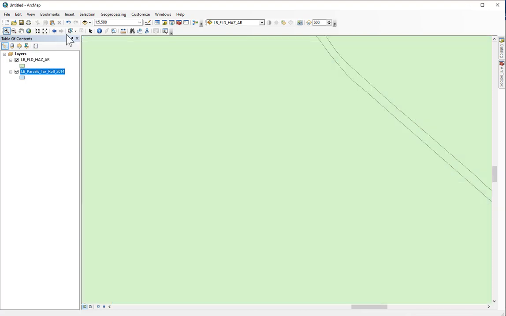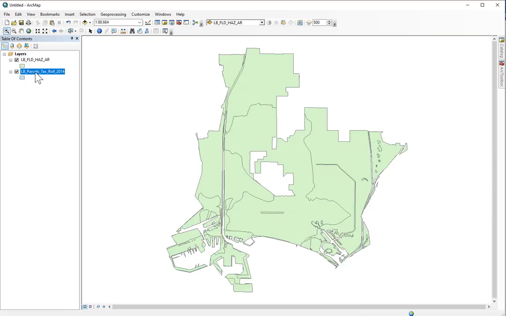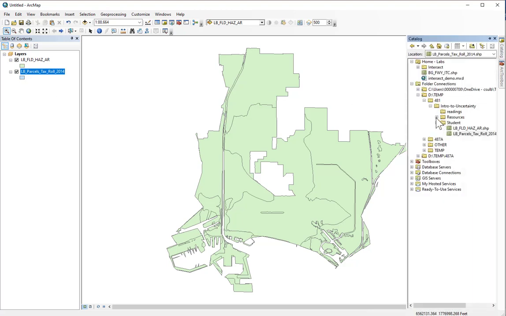The FEMA flood zones, however, are a data set that comes to us from the Federal Emergency Management Agency. And in the resources folder, there's some information about FEMA resources and standards, and if you read the documents that are in here, you will see that FEMA flood zones have a stated accuracy of plus or minus 38 feet. So that's the value that we're going to use going forward in this lab. But let's focus on step 1.